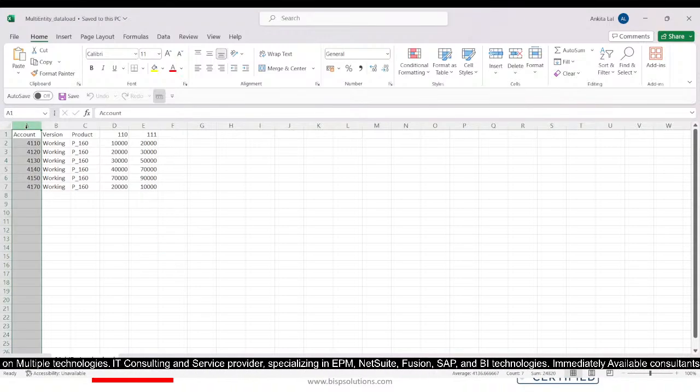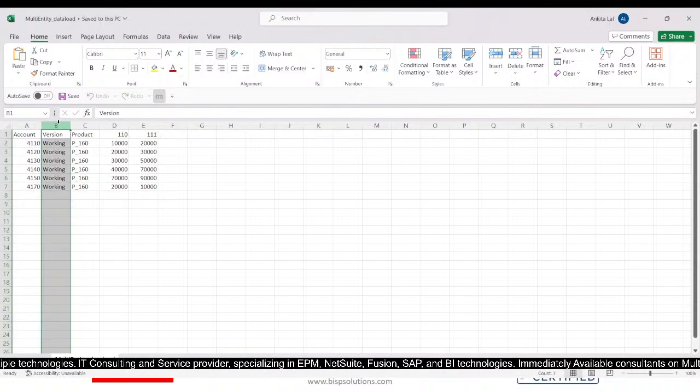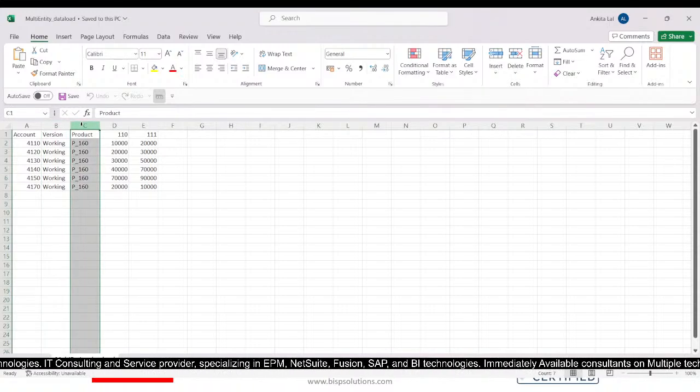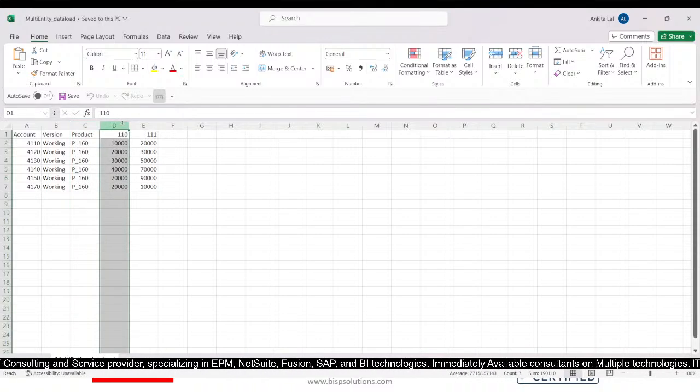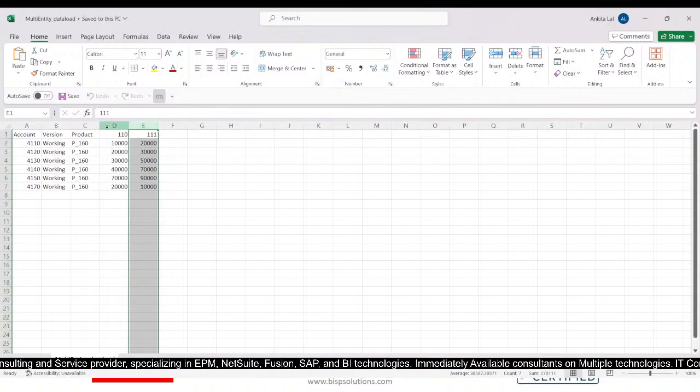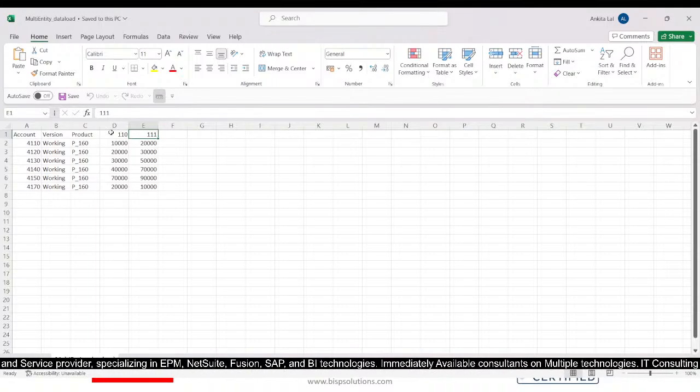In the given case, we can see that in the first column, we have all the account dimension members. In the second column, we have the version dimension member name, Working. Then in the third column, we have the product dimension member name P_160. In columns D and E, we have the entity names as the header, that is entity 110 and entity 111, and the data related to these two entities is available to us in these two columns.